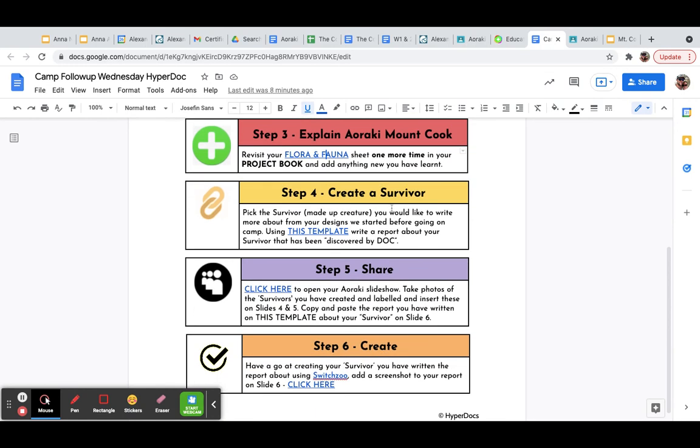On to step 4, where you are going to create your survivor. So pick the survivor or the made-up creature that you started creating in your project book. We're going to write more about this from your designs we started before we went on camp. Using this template, write a report about your survivor that has been discovered by Doc.